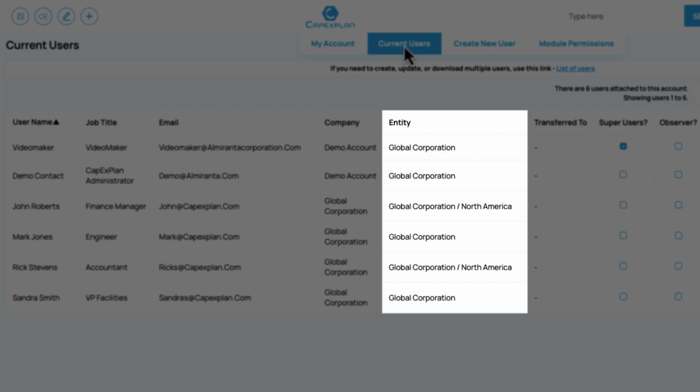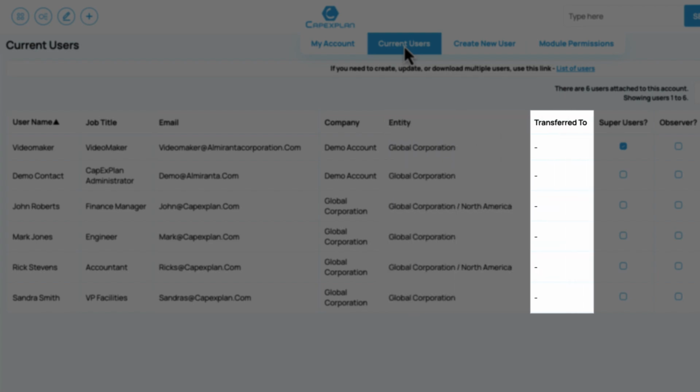An essential feature within Current Users is the ability to transfer user data. When an employee leaves the company or changes roles, you can seamlessly transfer their associated data, including their permissions, historical activity within the system, and any assigned workflows to a new user. This is crucial for maintaining business continuity, ensuring that critical processes aren't disrupted, and preventing data loss.